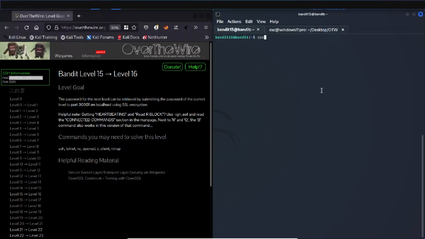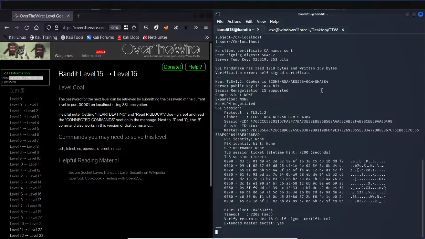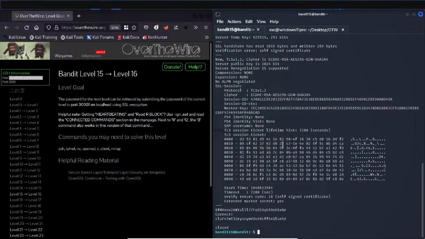We'll use OpenSSL. We'll use s_client and we'll say host is localhost and port is 30001. We'll press enter and we have to submit the current password. We'll press Ctrl+Shift+V. We'll press enter and we got the password for the next level.